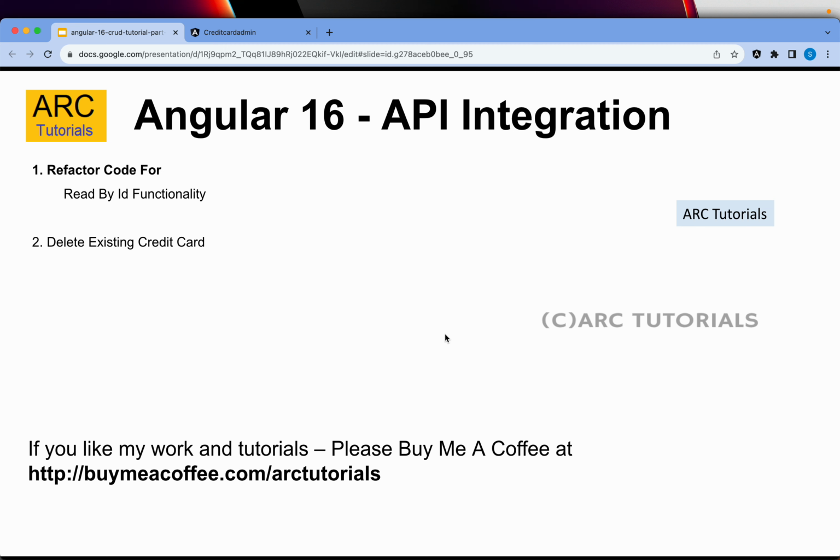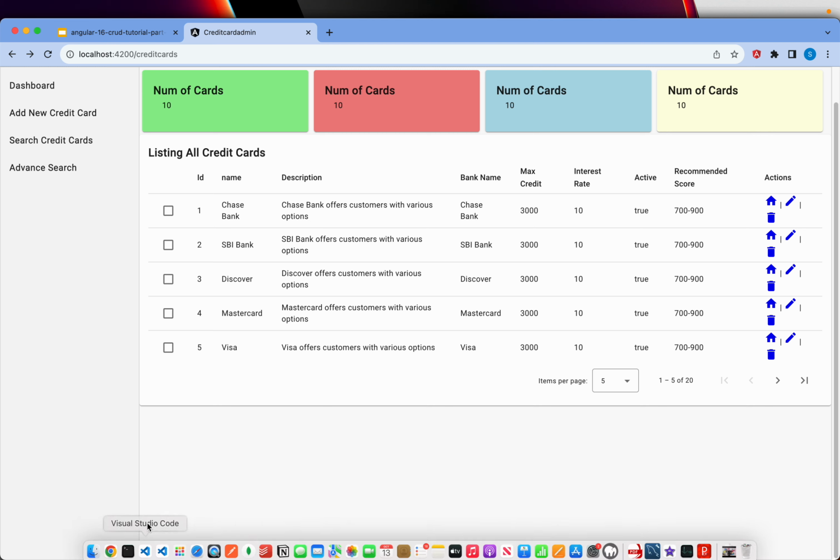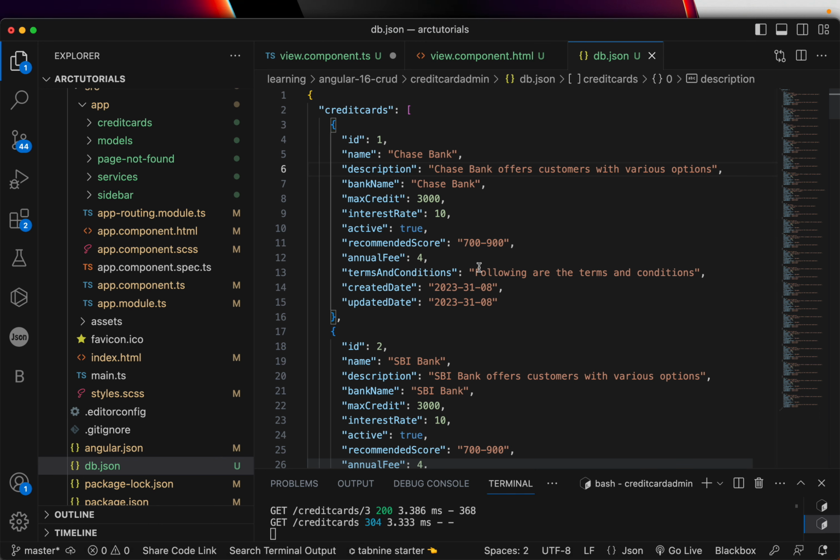Alright, so today what are we going to do? Today we are going to refactor the code which we wrote in last episode, that is read by ID. Little bit of refactoring there, and then we will work on the delete existing credit card. That's the functionality we will do in this episode. So let's go ahead and start with that.